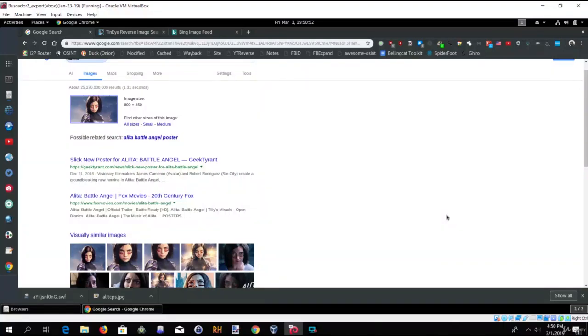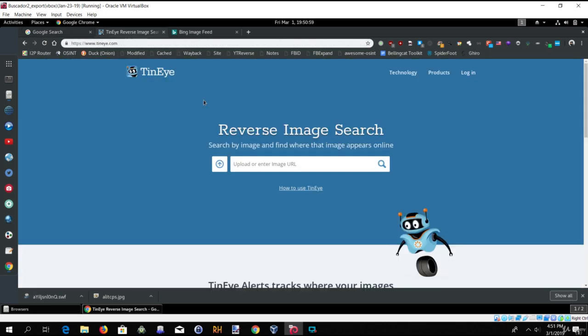Earlier we took a look at Google Image Search to do a reverse image search. In this video we're going to take a look at a couple other programs. The first one I have is TinEye. TinEye and Bing image feed are going to do the same thing. They're both going to do a reverse image search against whatever search engine that they use.